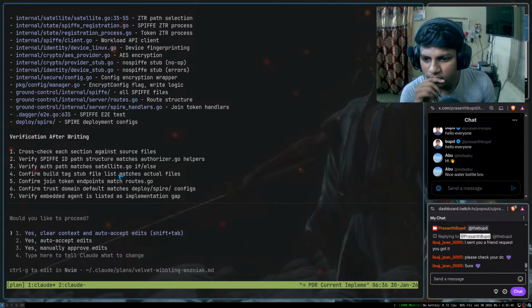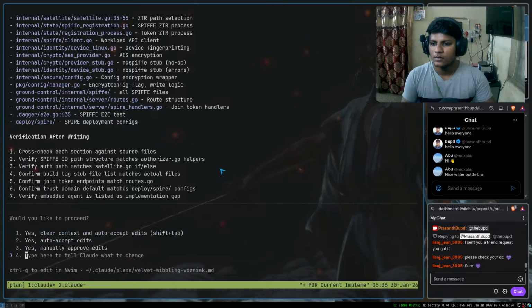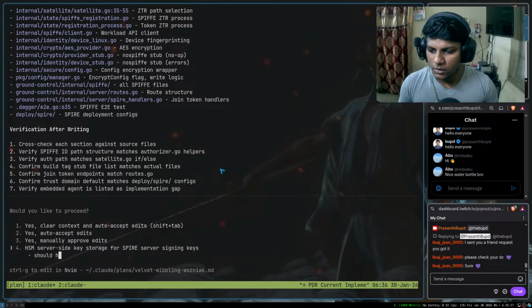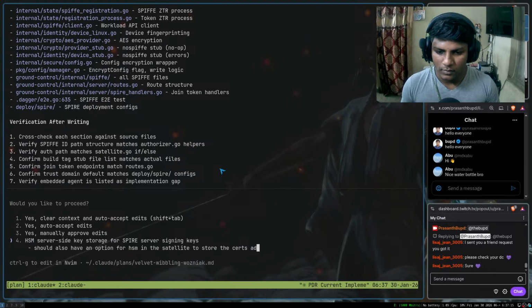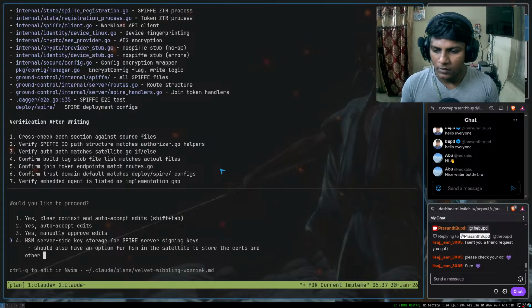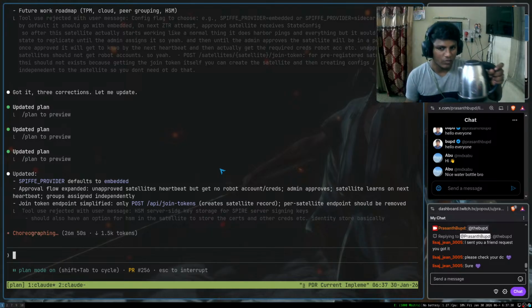I mean, we should also have an option for HSM in the satellite to store the certs and other creds, etc. Identity store basically. Yeah, that's done.